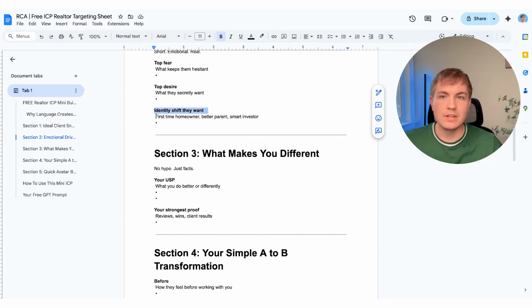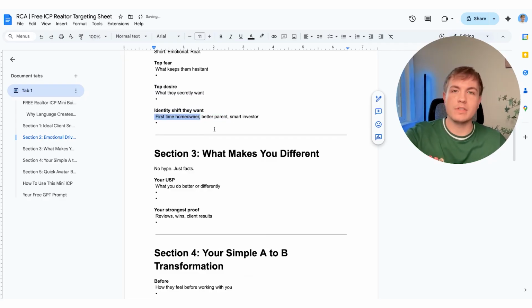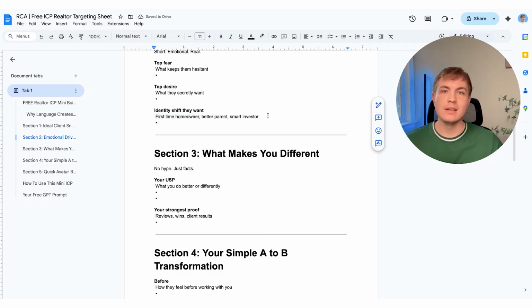An identity shift. First time home buyer. Do they want to be a better parent? Are they stopping renting because now they have 2 kids and they don't want to enclose 2 kids in the same small 10 by 12, 20 by 20 bedroom? Or is it a smart investor? And go deep into it. That's why, just go off on that voice note, please.